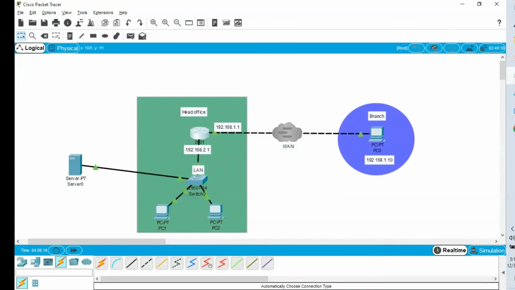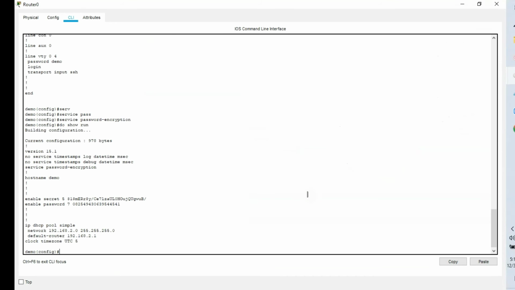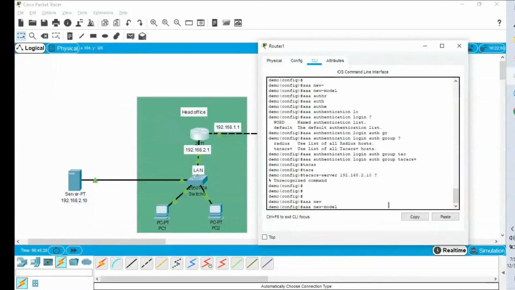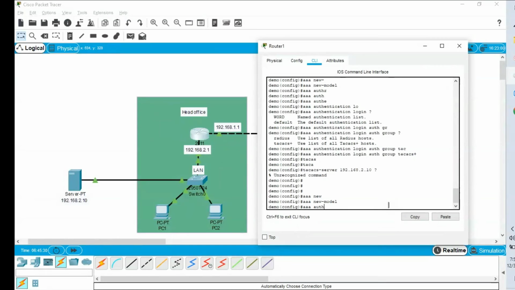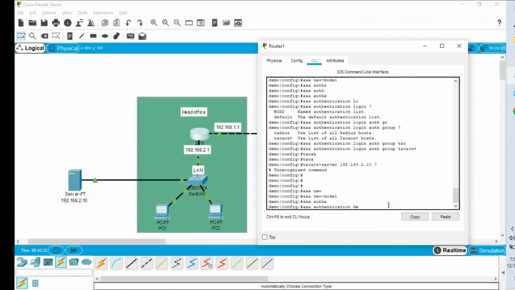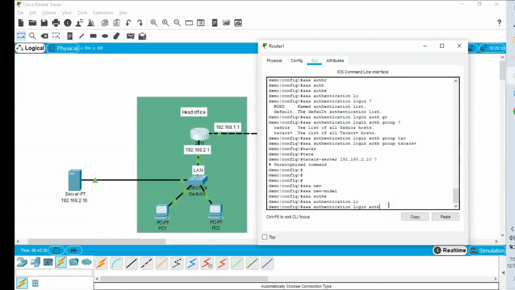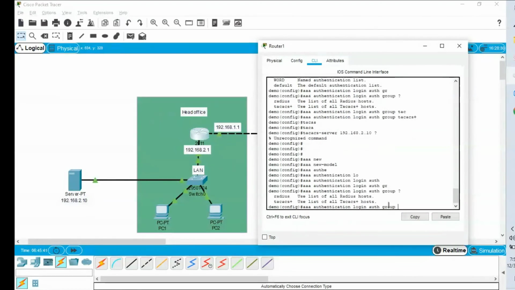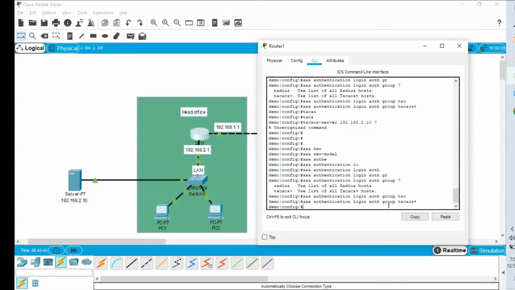So the steps are: go to the router, go to the configuration terminal, aaa new-model, then aaa authentication login. Then we need to give a name, so I'm just going to give auth. Then we need to give group. Then we have two options, one is RADIUS and the other is TACACS. I'm just going to use TACACS, so here we are using TACACS as the authentication server.